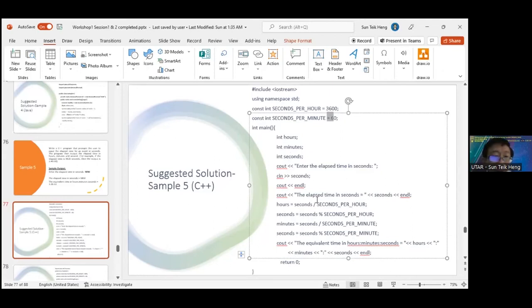Then we perform the computation. We calculate how many hours there are in the seconds. So the formula is seconds divided by seconds per hour. The total number of seconds input by the user divided by the seconds per hour. Seconds per hour is 3,600, right? So you divide by 3,600, you will get the number of hours. So we assign it to the variable hours.